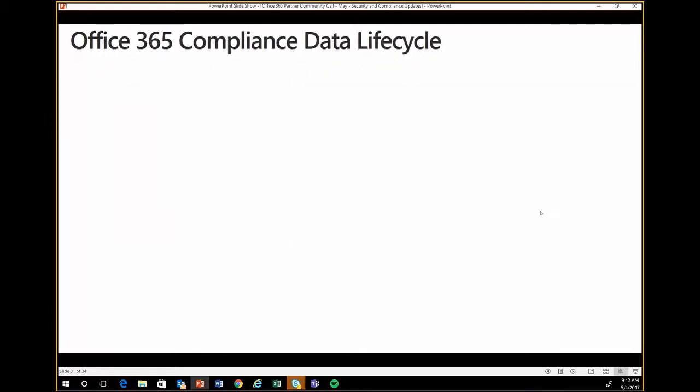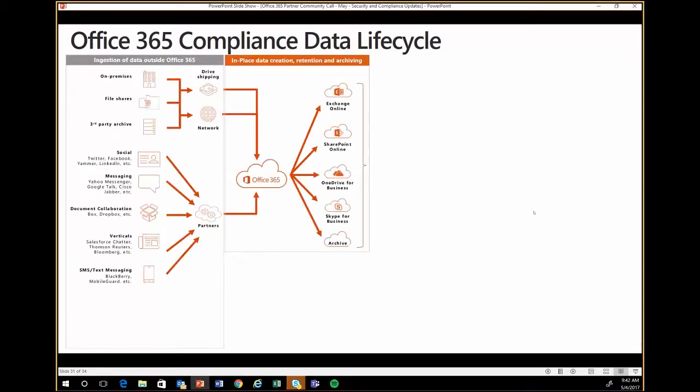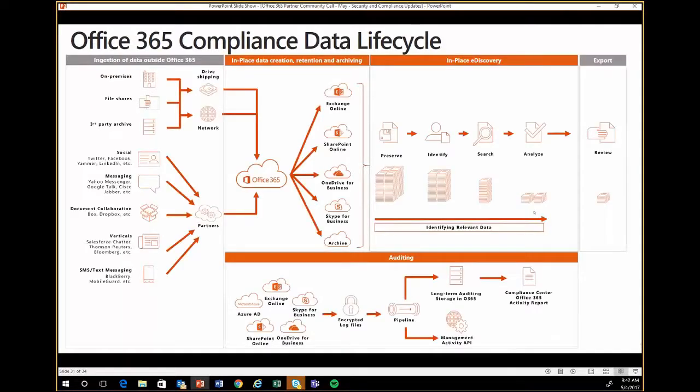And so today, when we think about the organizational data lifecycle, really what we see is that organizations still have a significant amount of data that's outside of Office 365.